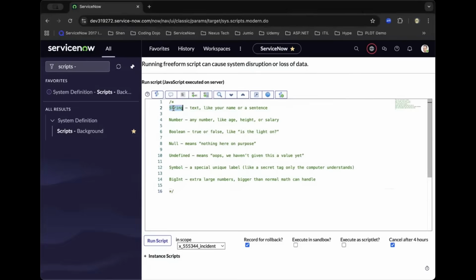When you see the word string, think of it as plain text. Anytime you write your name, a sentence, or even just one letter in quotes, JavaScript will see it as a string. Numbers in JavaScript are pretty flexible. This can be whole numbers like your age, or decimals like your height. You don't need quotes around them. Just type them as they are.